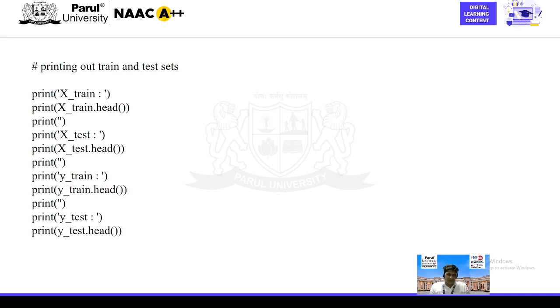Print out the train and test sets. Now that we have split, we have two sets. One is the train set, x_train, and another is x_test, and the next ones are y_train and y_test. X is features and y is the label. First it prints the x_train value and then x_train head. Then print x_test and x_test head. Similarly, y_train and y_train head, y_test and y_test head.